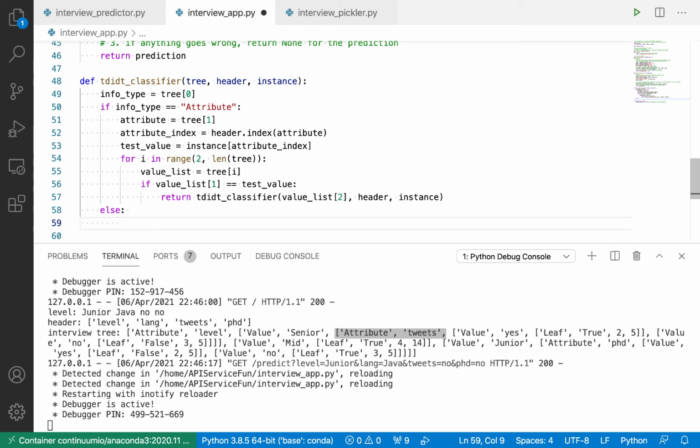There's our recursive call. If the info type is not attribute, then the info type should be, I'll write it here, a leaf node, because we only look for a value edge, or a value link, when we're currently looking at an attribute node.